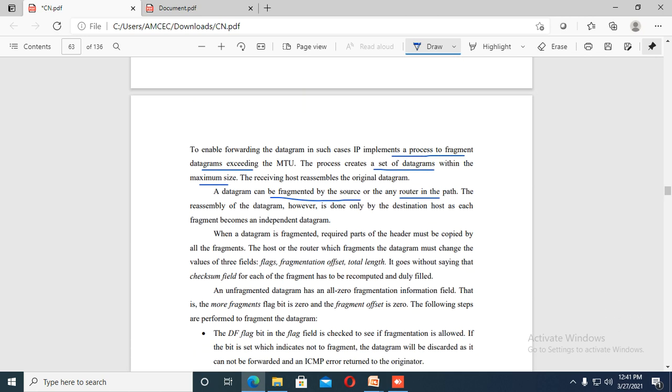To enable the forwarding, IP implements a process to fragment the datagram exceeding the maximum transmission unit. This process creates a set of datagrams within the maximum unit. A datagram can be fragmented by the source or any router in the path, but generally fragmentation is done by the router. Once it does the fragmentation, at the other end the reassembling of the datagram can be done.